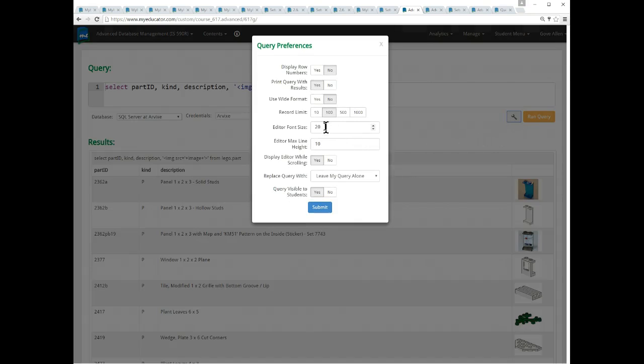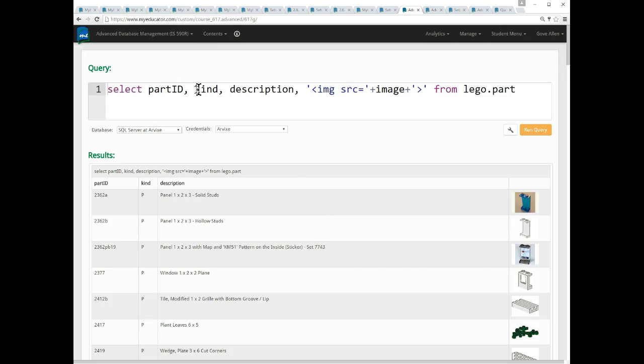And one of the important ones working in the classroom environment is to be able to set the font size of the editor. So I can increase the size of the query so that my students can see that part of the page much better, because that's the part that they're really focused on.